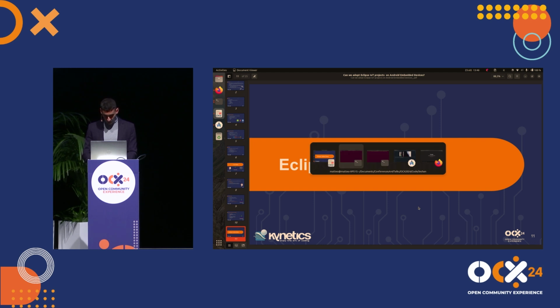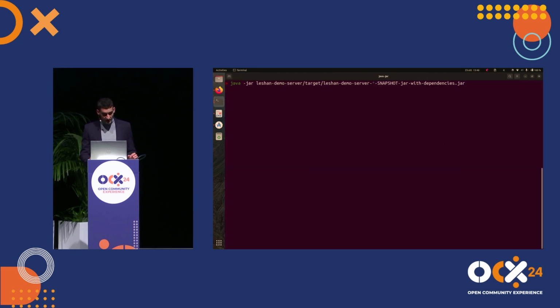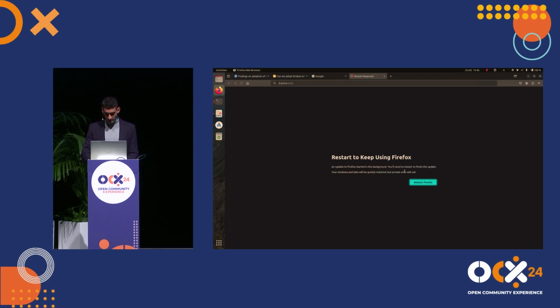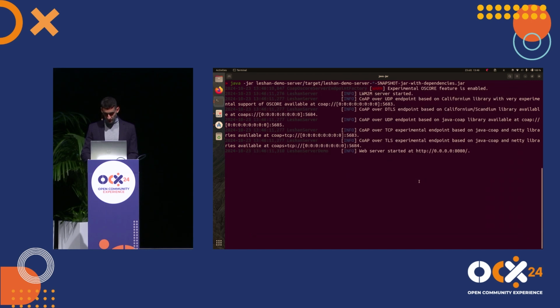So I can run a simple Leshan server here, running the jar provided by the library. And of course, I have to restart the browser.